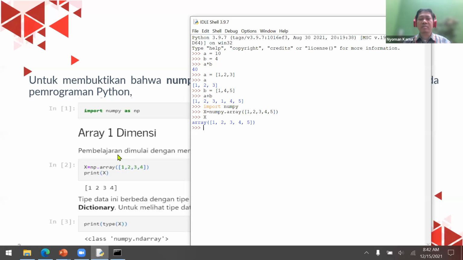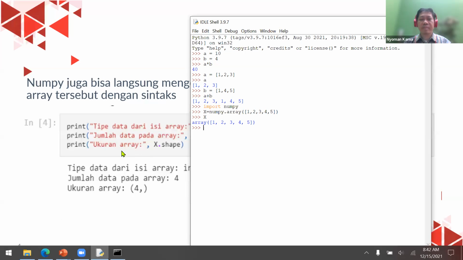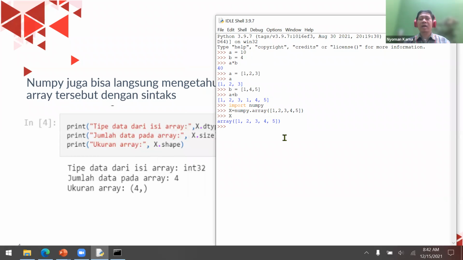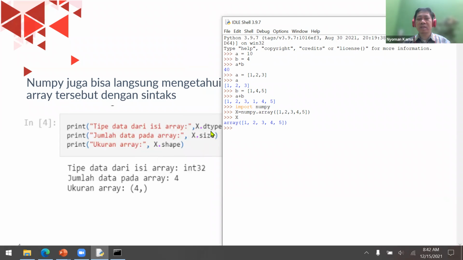Now, by creating an array in numpy, I can simply use another method just to check what the data type of this array is, what the size of this array is, and what the shape of this array is. Okay, let's say, for example, x dot, okay, dtype. What is the data type of x? It's an integer 32-bit.